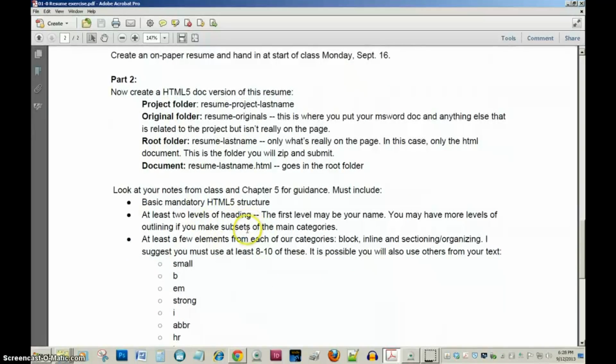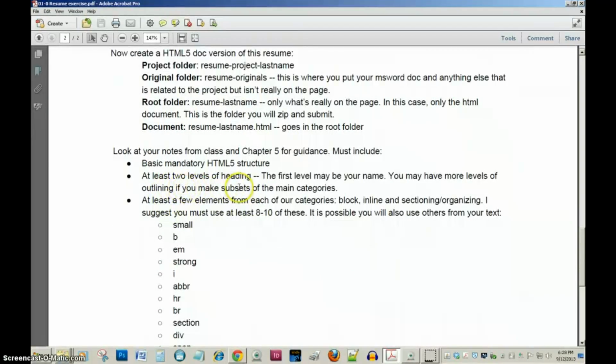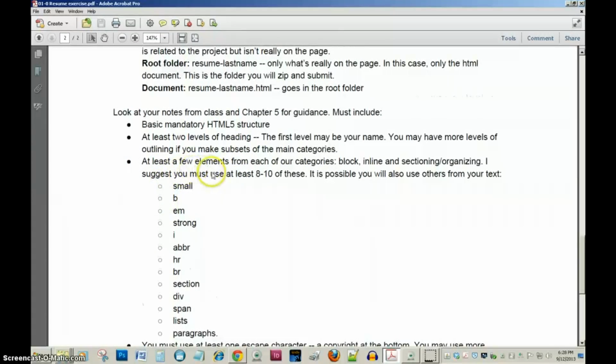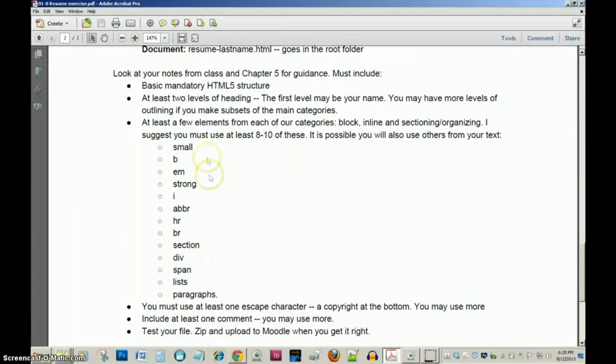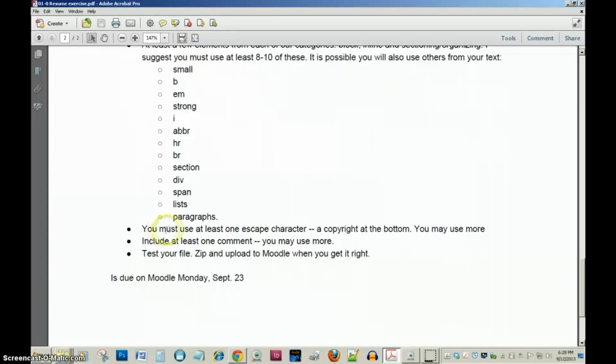basic mandatory structure, outline at least 2 levels of headings. Some of the elements, I want you to use some of these. I say 8 to 10. You might use others also. And you must use at least one escape character. We haven't discussed those yet, but we will. A copyright at the bottom. I'll talk to you more about this later, and also include at least one comment, and then I want you to zip the file up.